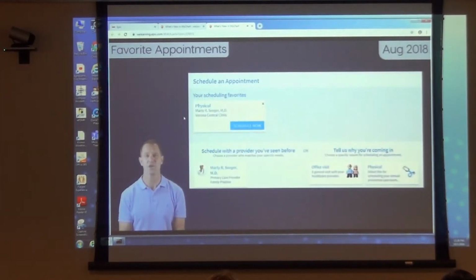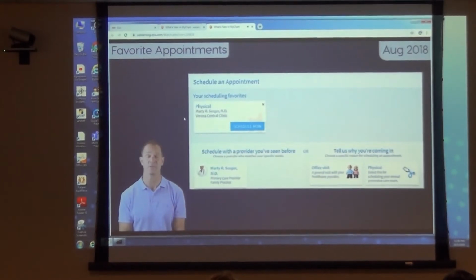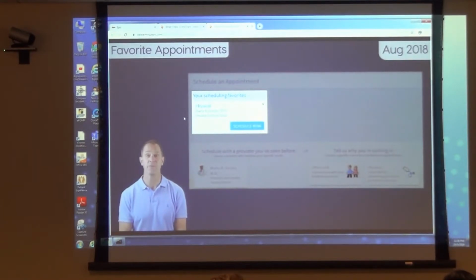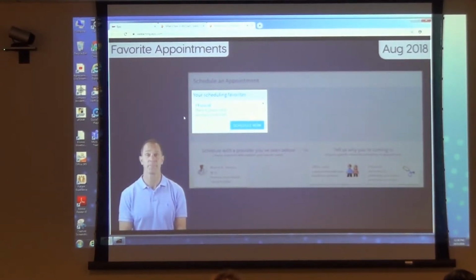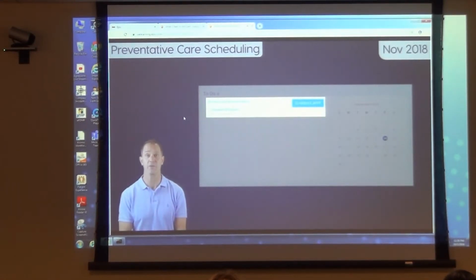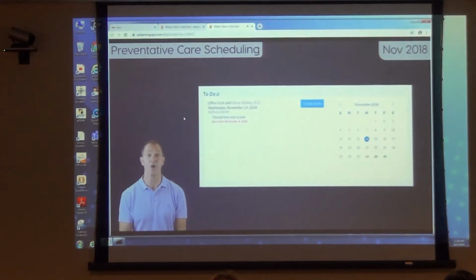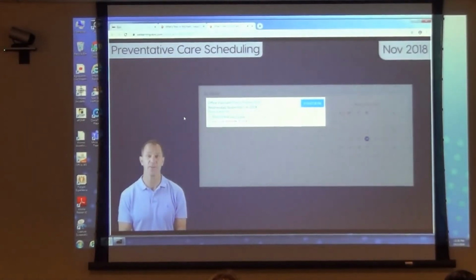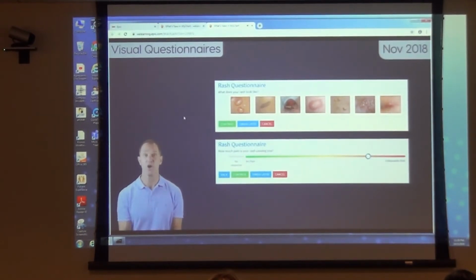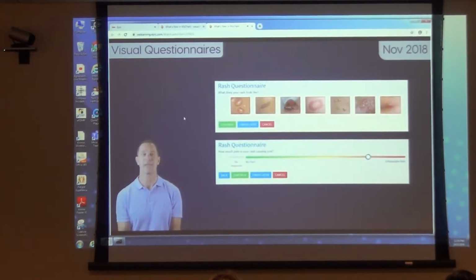When scheduling less acute appointments, patients can speed through the process by saving their favorites. Going forward, they can easily make appointments with the same reason for visit, provider, and location. Scheduling right from the patient's to-do list also makes closing care gaps easy. If something's already on the books, they'll see the details so they know it's on track. Images and sliding scales help patients answer questionnaires quickly and precisely. Clinicians also see these visual responses, giving them a clearer picture of where things stand.